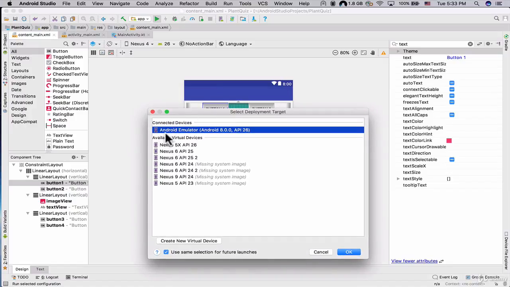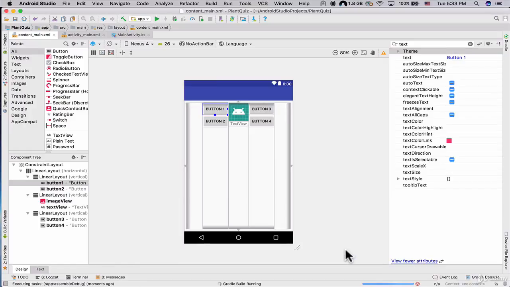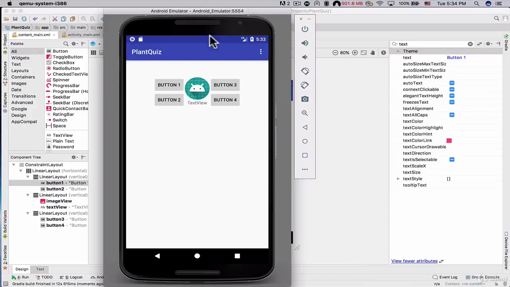So let's select one of these devices. I want to choose this one, Android emulator, and then click on OK. Now that the app is running on this emulator, we have these buttons, right? Let's click on this button 1 here. We can see that when I click on this button, nothing happens. This one, again, nothing happens. So I want something to happen when these buttons are clicked or touched.